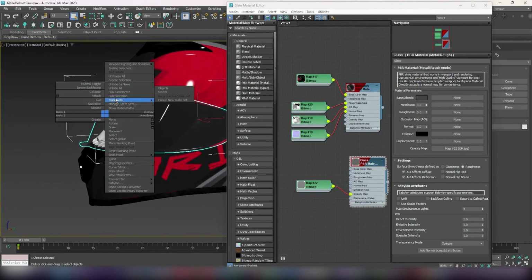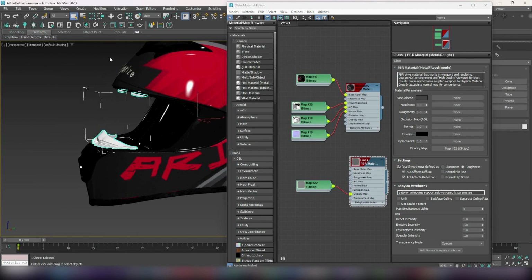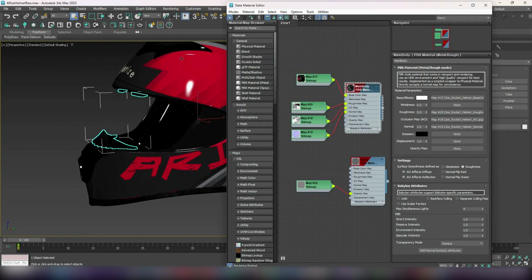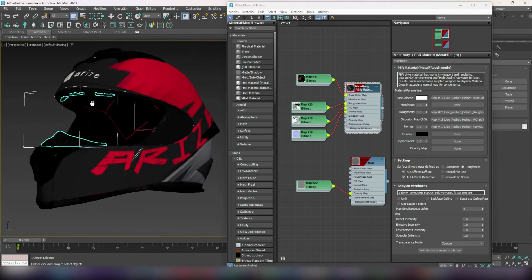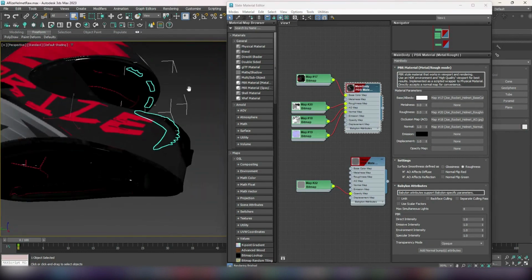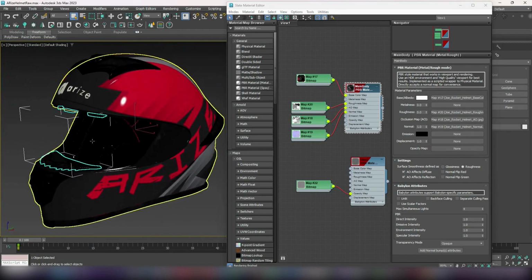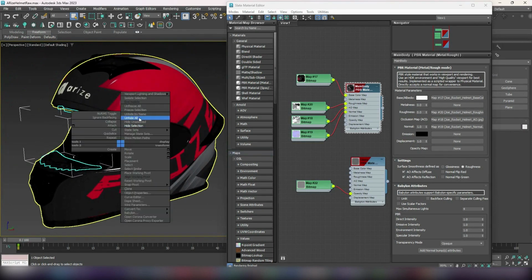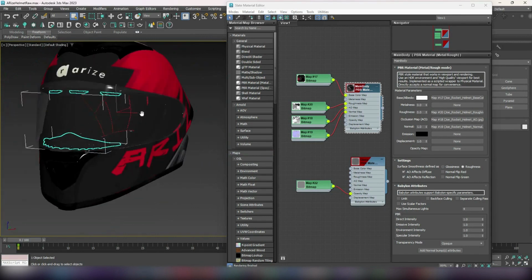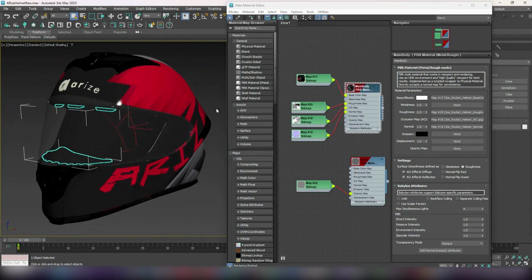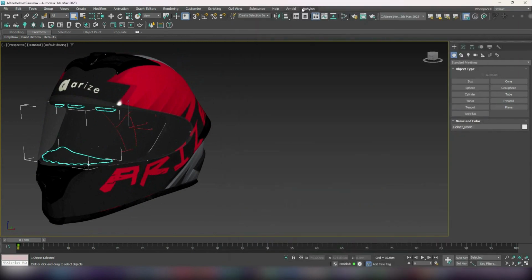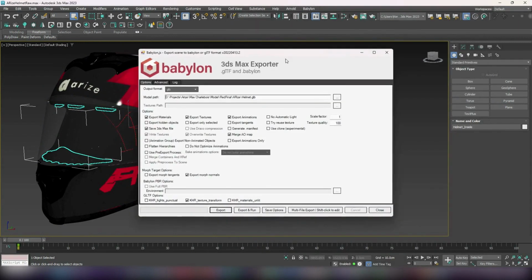I hide the glass and select the remaining parts to which the main body material should be assigned. As you can see, my model is ready for export, so I go to the Babylon menu and select the desktop address and the name of the helmet.